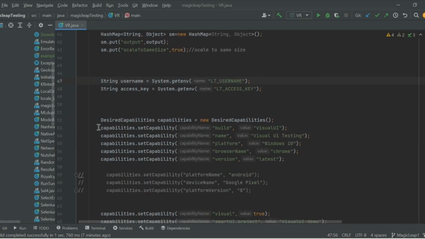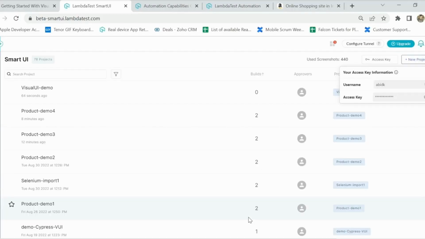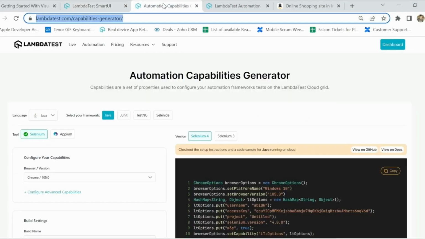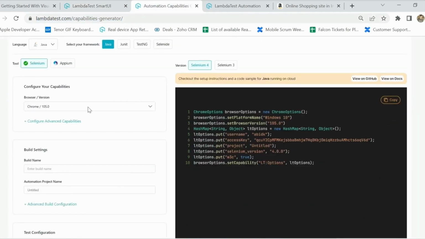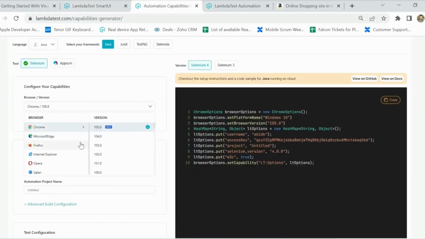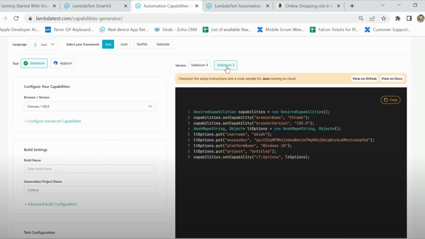Now, the second part would be the set of capabilities on which you want to run the test. So for this test, I have defined Windows 10 Chrome latest, but depending on your requirement, you can select a different configuration as well. On the LambdaTest platform, you can go to the LambdaTest capability generator. So in here, we have all the latest OSs and browsers available. So depending on your requirement, you can select any configuration on the left side of the screen, and the respective code is generated on the right part of the screen.